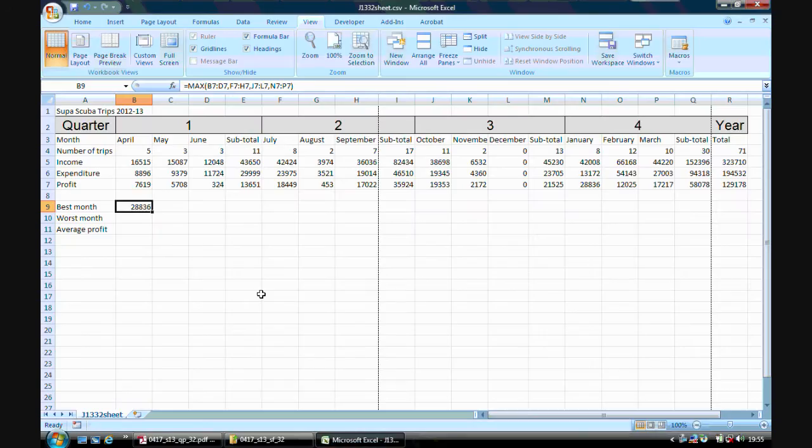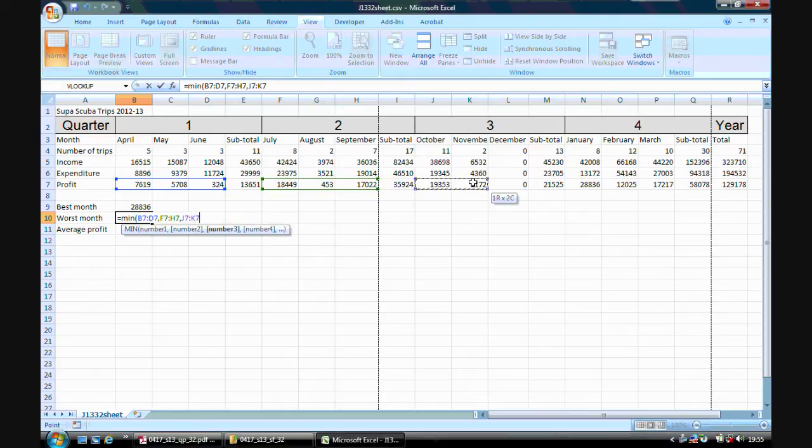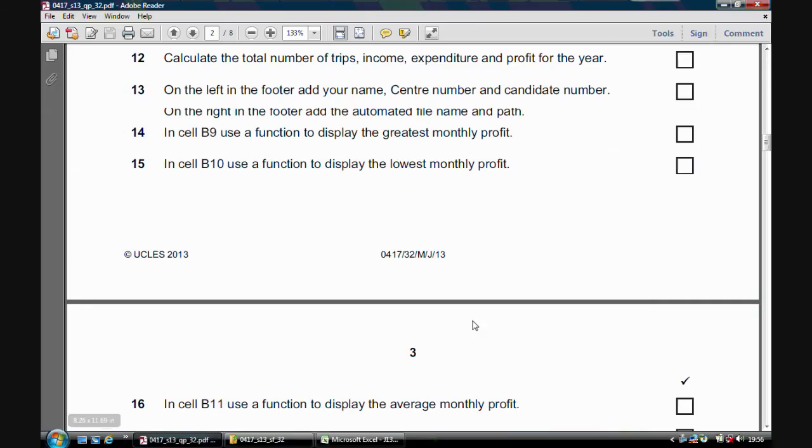So now I want to display the lowest monthly profit. So the lowest profit, I'm going to use the function equals min, and I do it with the same technique. I only select the months for the first quarter, comma, leave out the subtotal, select the months for the second quarter, comma, leave out the subtotal, select the months for the third quarter, comma, leave out the subtotal and select the months for the fourth quarter, close the bracket, enter, and the worst month is December, so it's going to show 0.